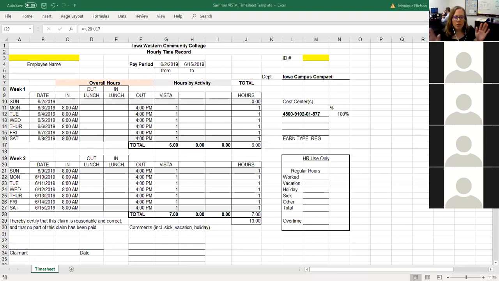Once that's been completed, you'll print this off, you'll sign it and give the date for which you're signing it. Then you'll notice that here it says Justin Ellis signature. This is for both the Summer Vista and full-time Vista. Your supervisor will not be signing this. It needs to come back to us. So you'll email it to me, and then I'll forward it along to Justin, who's our assistant director, and he's the one on our end of things through Iowa Western Community College's system who's actually going to approve this timesheet.